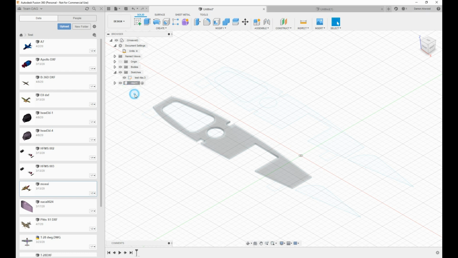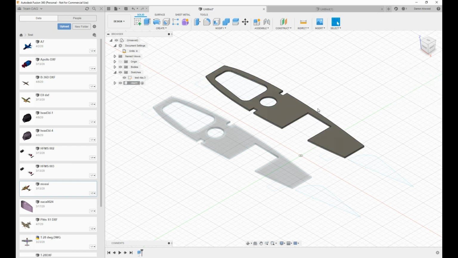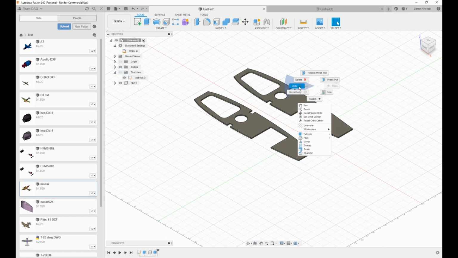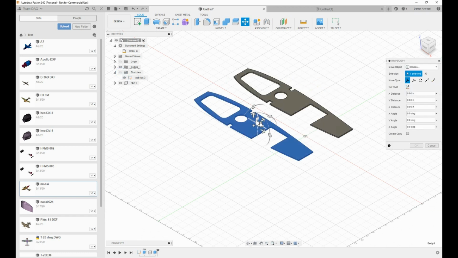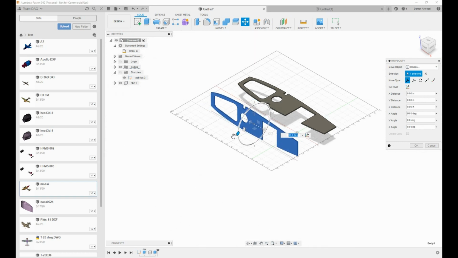Okay, now I can click that, hit Q, hit 0.125, and now I've got both ribs drawn. I'm gonna go ahead and turn my sketches back off, and I'm gonna hit move, click on this, grab this little wheel thing here, rotate it to 90, hit okay.